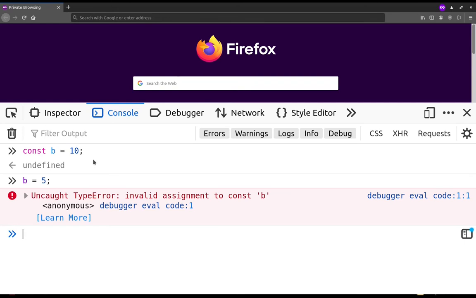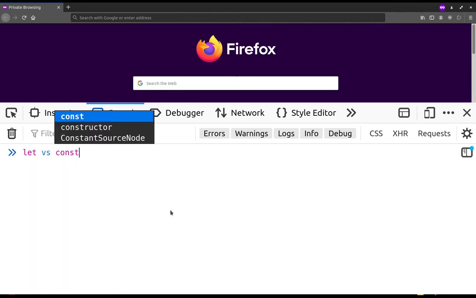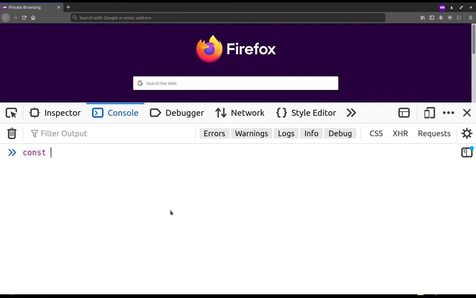And now comes the question: when should we choose to use let and when const? Const should be used for all the data that we don't expect to be overwritten in our code. All the other cases can be handled by let. Let's consider the following example. Let's have a user, and it will be an empty object. And this is our declaration.